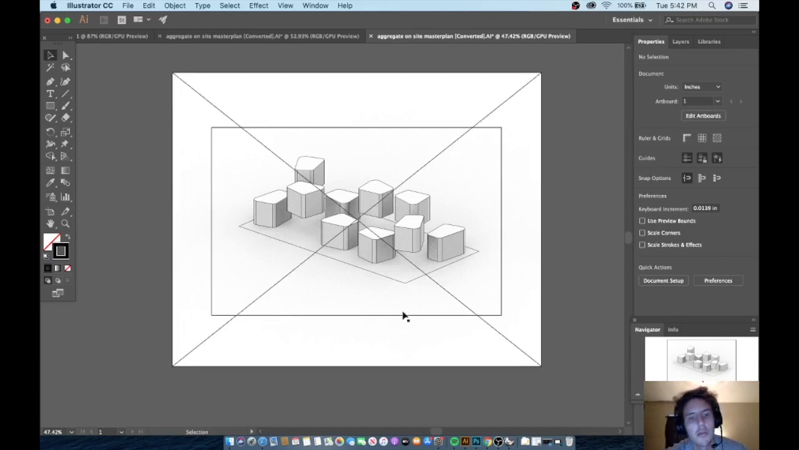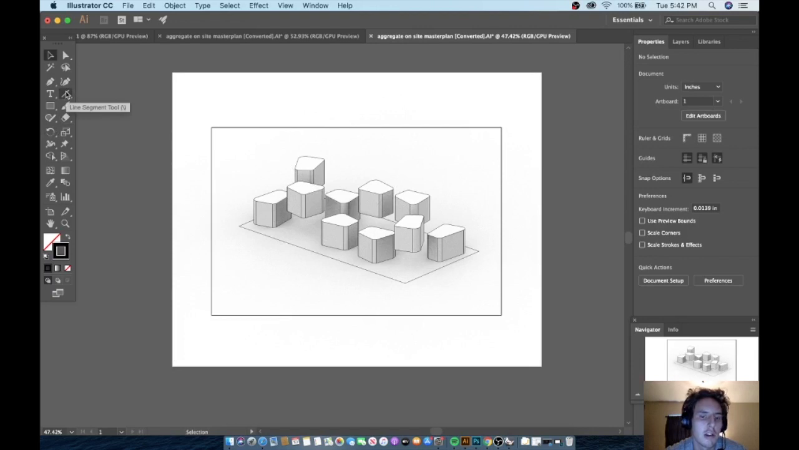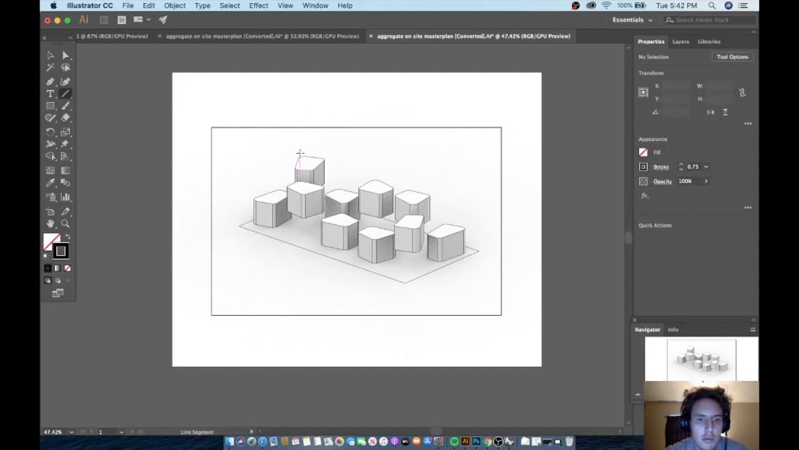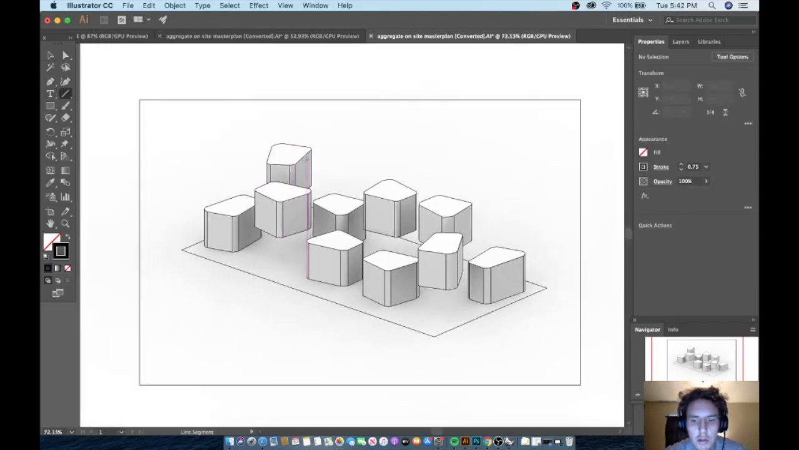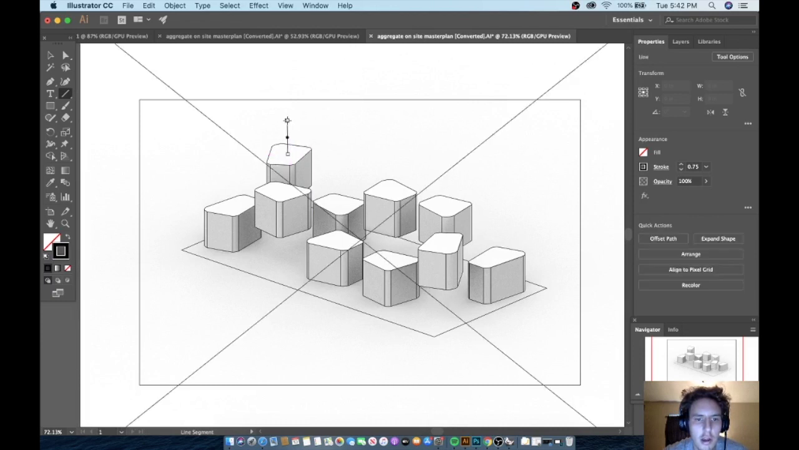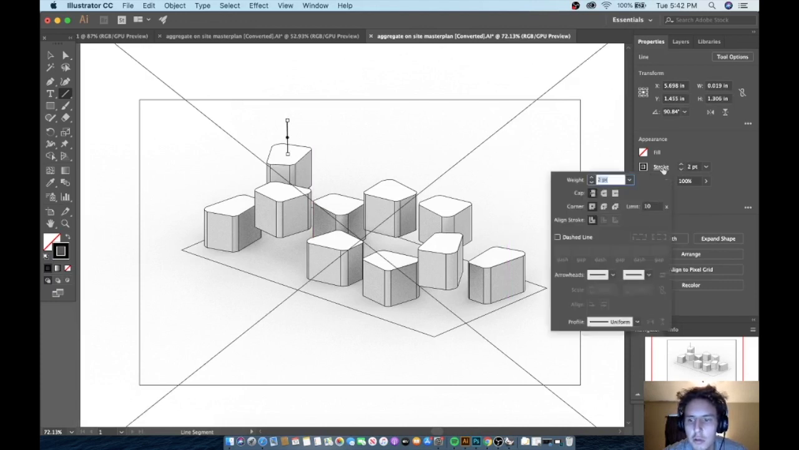So now that we have our line work there, we can go ahead and start to make actual diagrams. So I'm going to grab the line segment tool, and for this diagram I'm going to make a diagram of how I'm showing pushing and pulling. So I'm going to start here and just grab that and go upwards with it, and I'm going to go to stroke, do 2 point, make it a dash line, maybe 8 point gap.